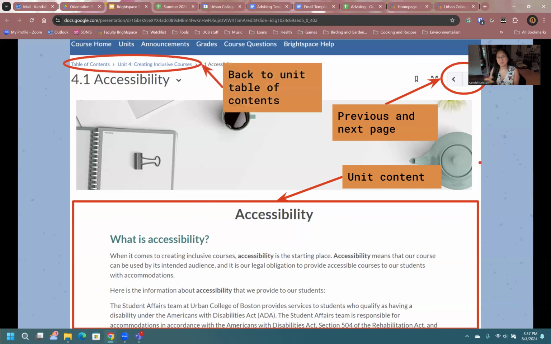That's how you get to the next unit topic. If you think that you need to go back to the table of contents to see if you missed something, you can always click on that blue text right underneath the nav bar that says the unit name or just says table of contents. That's a quick way of getting back. That's a quick way of how to get around Brightspace, how to find your units, how to go through the unit topics, and then next coming up are the assignments.